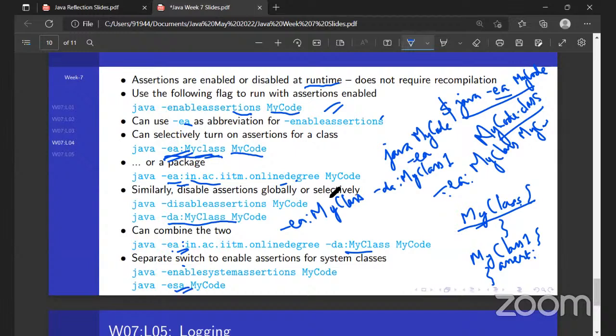So these are like for system classes. If you want, system classes are... understand. Let me just check and get back to you.